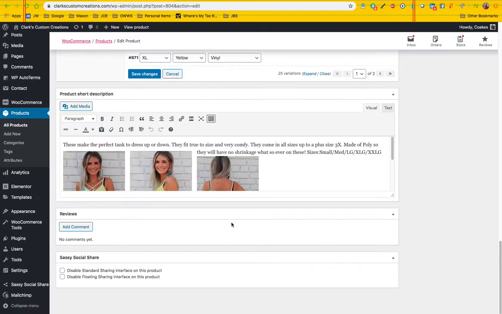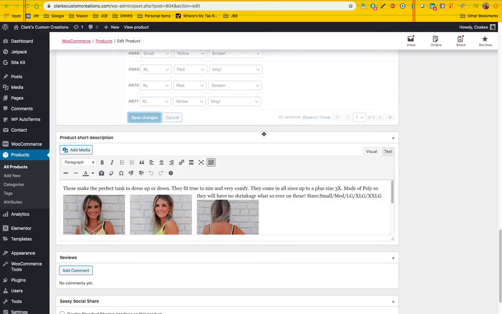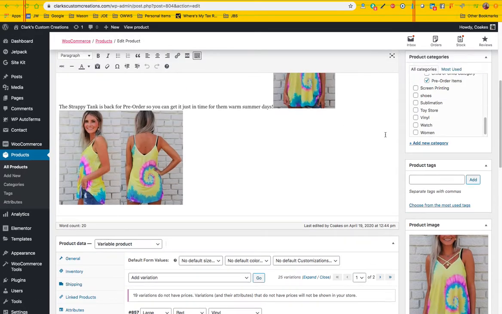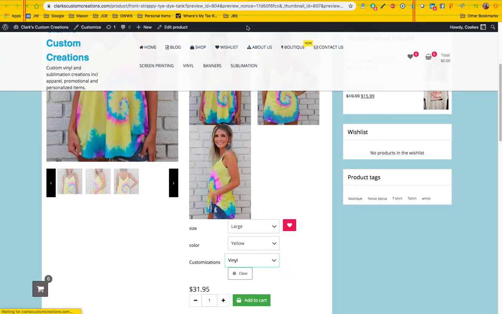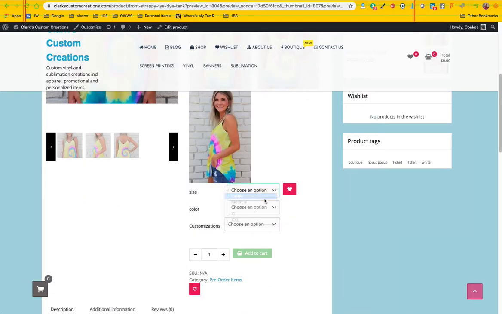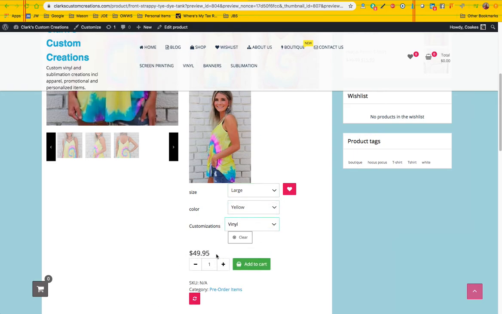Okay. Now when we save this, we preview the changes. Notice if we choose large, yellow, vinyl, we now get the new price. So if they want to add a customization, boom, it'll automatically calculate in the price. But notice there's something that's missing here. They must choose one or the other, which means it's a forced customization. So how do we fix that?